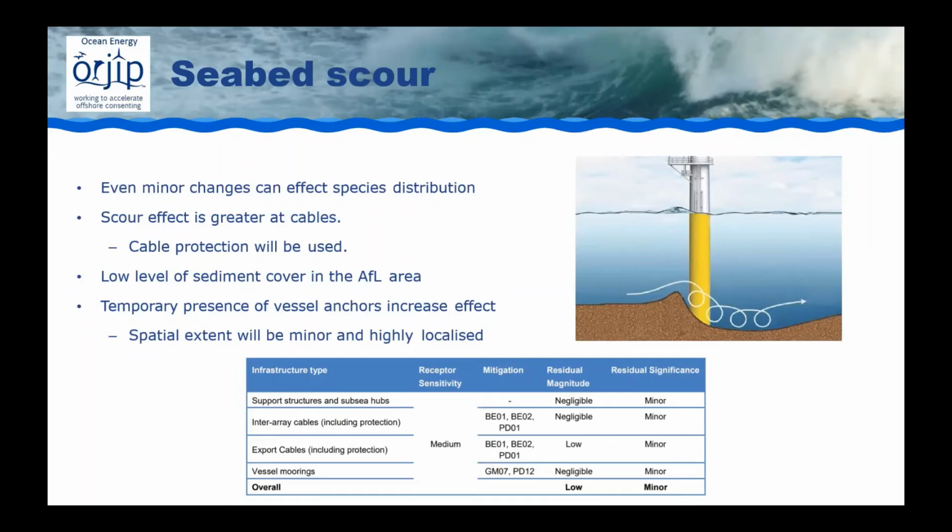It's also noted that the scour effect is greater at cable route areas. As a mitigating factor of this, there was cable protection to be used. And it was also noted that there was a low level of sediment cover in the agreement for lease area in general. Additionally, it's noted that the installation vessels and maintenance vessels do cause this impact as well, but that this would be a temporary impact, and the spatial extent of that impact would be very minor and highly localized, and ultimately that was assessed as a minor significance impact as well.